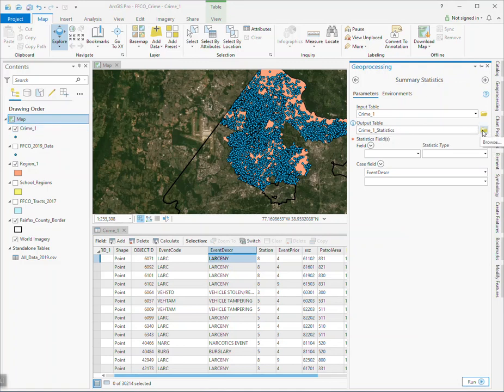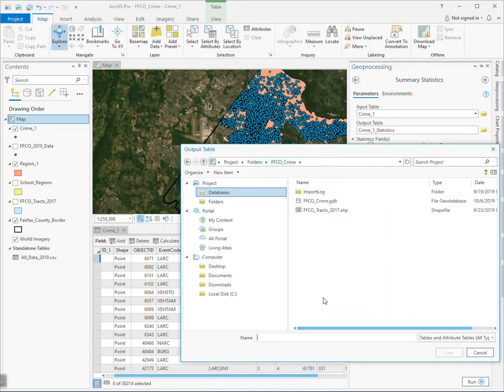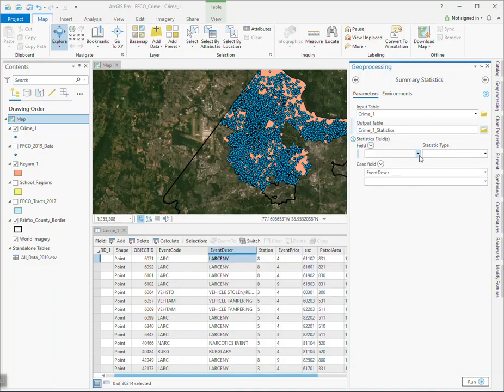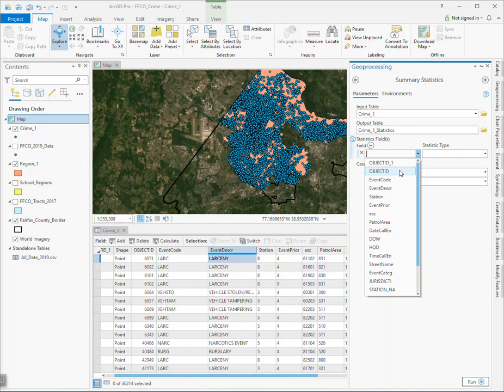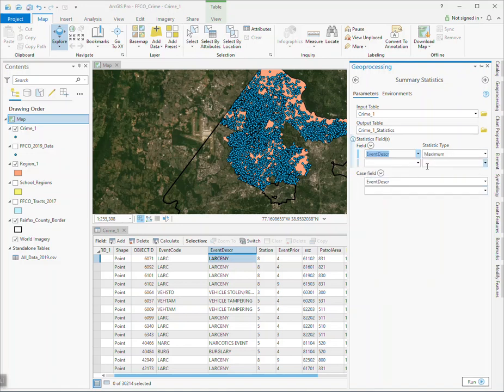and it says to call this, and I'm going to put it in the GDB. I'm going to call this crime underscore 1 underscore statistics. Save it. The field is going to be event description, and we want maximum, and we want event description here, and we're going to run it.